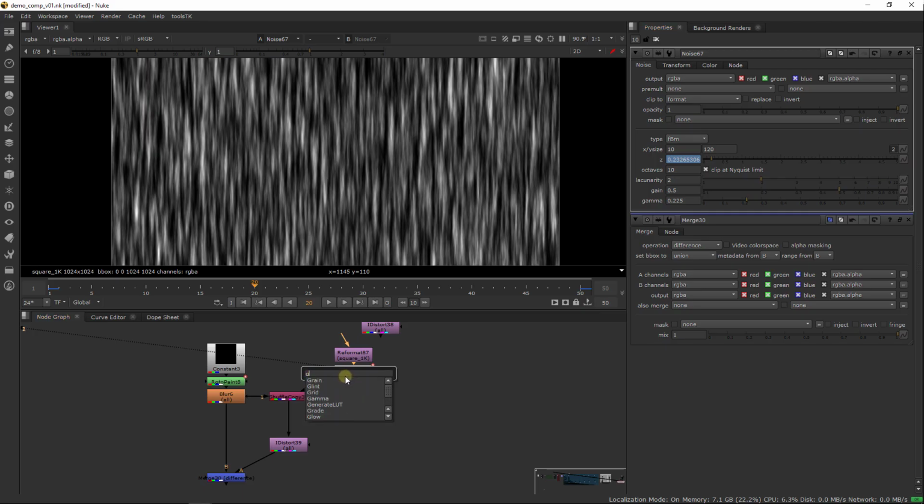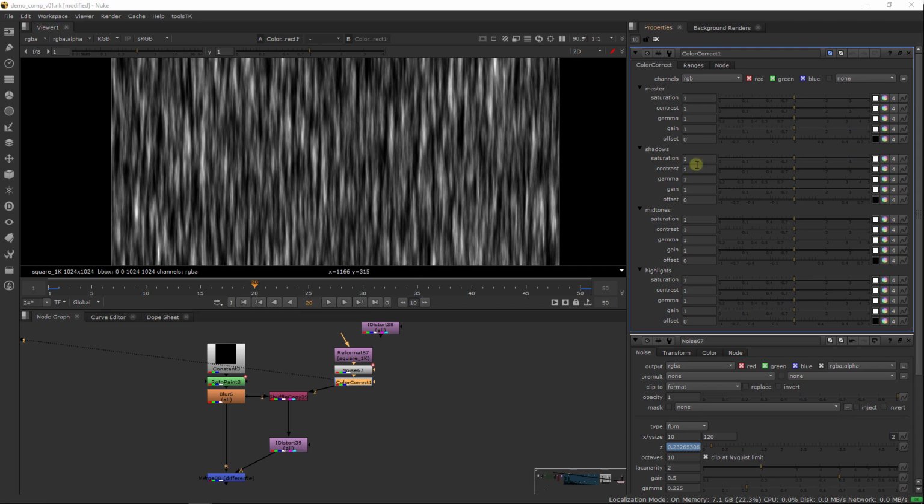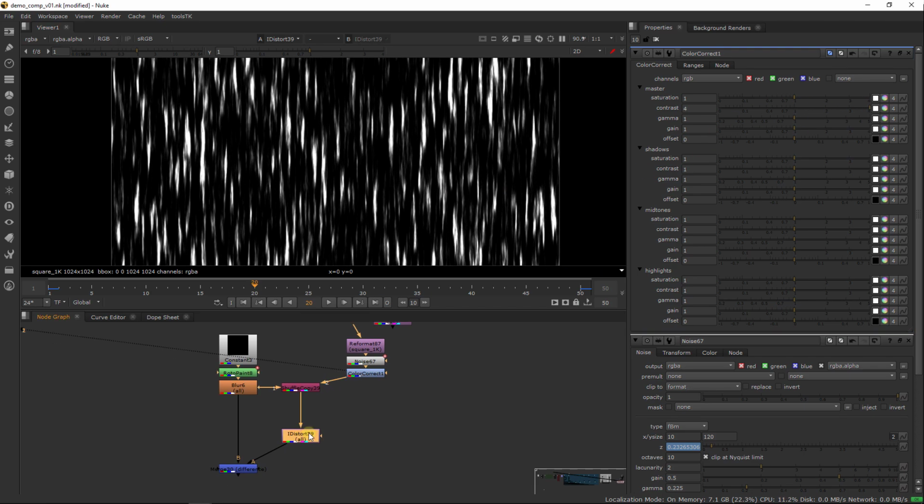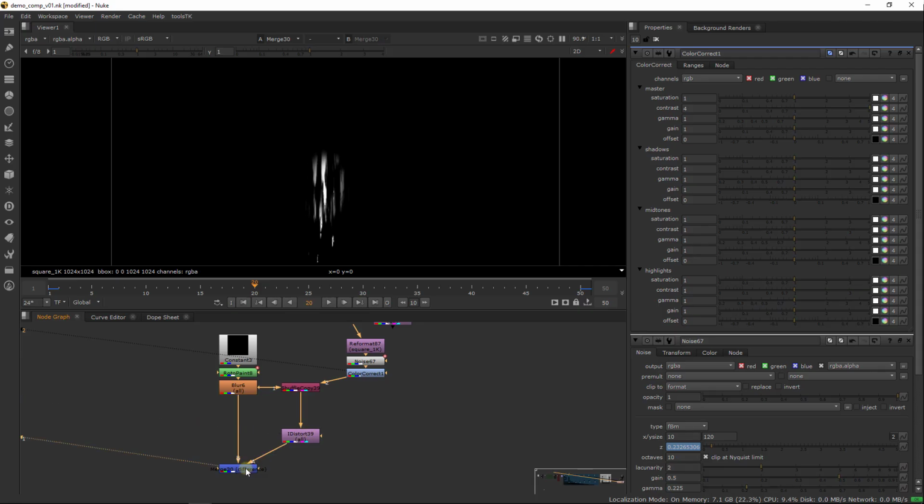And also, let's add a color correct node. And here we'll just up the contrast to 4. And see what this gives us. Okay, now this is a much more contrasty version. So basically, with our eye distort, we get this result. And our original is this.